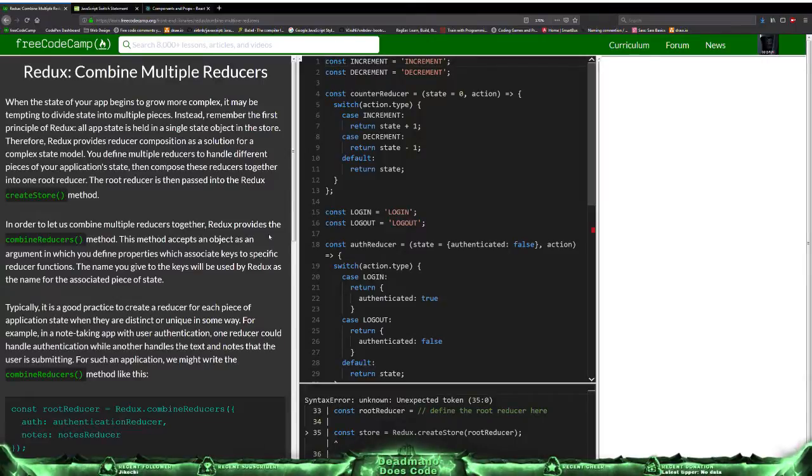In order to let us combine multiple reducers together, Redux provides the combine reducers method. This method accepts an object as an argument, in which you define properties which associate keys to specific reducer functions. The name you give to the keys will be used by Redux as the name for the associated piece of state. Woo, that was a mouthful.